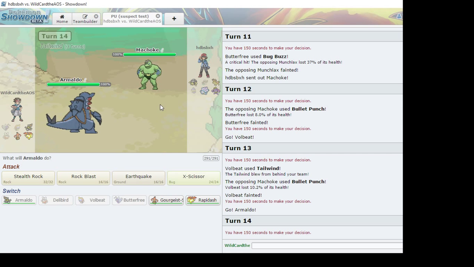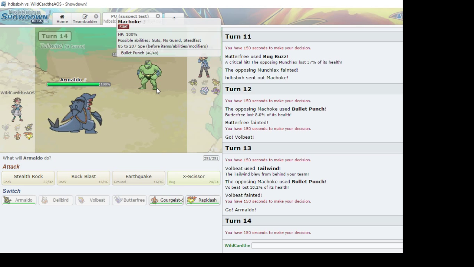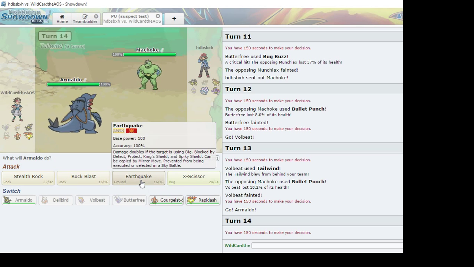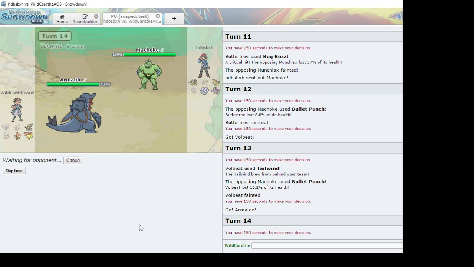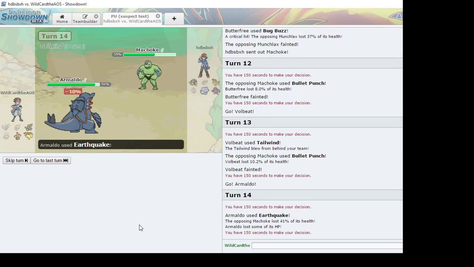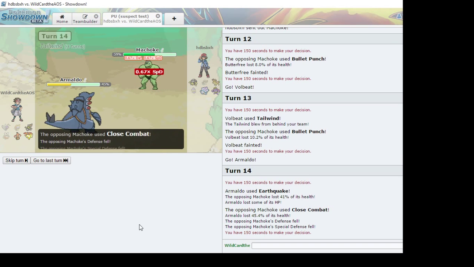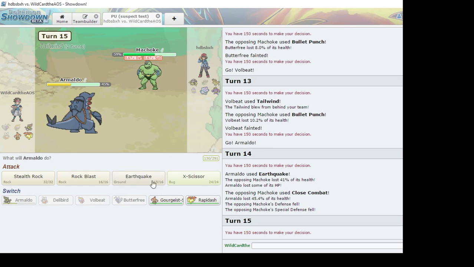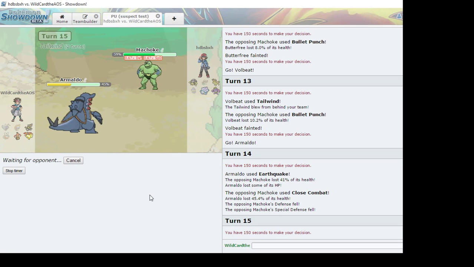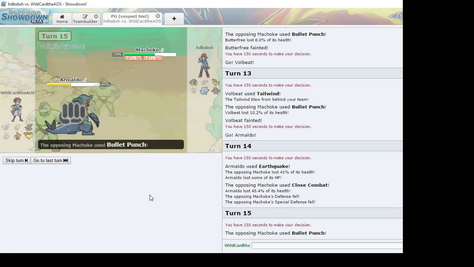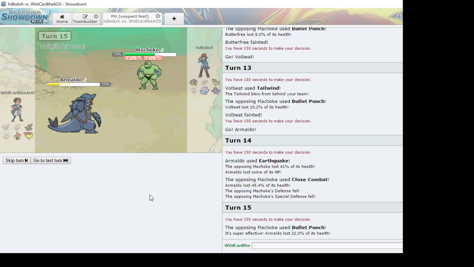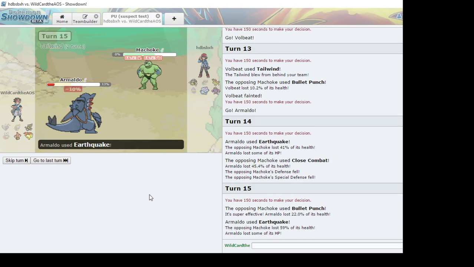And Rock is not very effective against Machoke, so I shouldn't go for Rock Blast. I'll just go for Ice Punch here, see what he does. 41%. Ooh, okay. Hopefully with that drop, Quick Attack takes him out. Alright, okay, it does take him out.